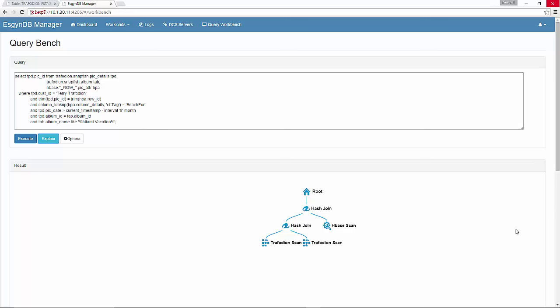So what Trafodion has decided to do is it's going to scan the two Trafodion tables and do a hash join of them, and then take the result of that and do a hash join to the HBase table. Now, it could have done this join in any order. It could have done the HBase scan first, and it could have used different join methods. It could have used a nested loop join. It could have used a merge join if the records happen to have been in order, or perhaps a merge join with sorts underneath it. And the choice of what plan to use is determined by the Trafodion optimizer, which is a cost-based, rule-driven optimizer.